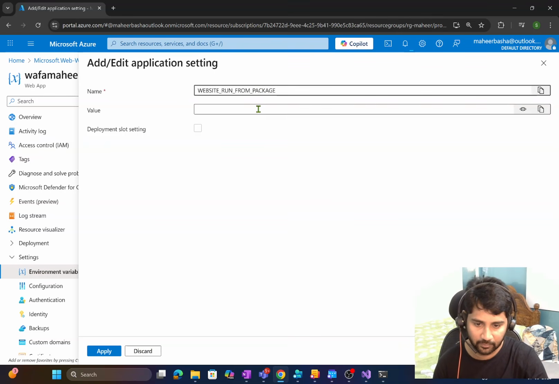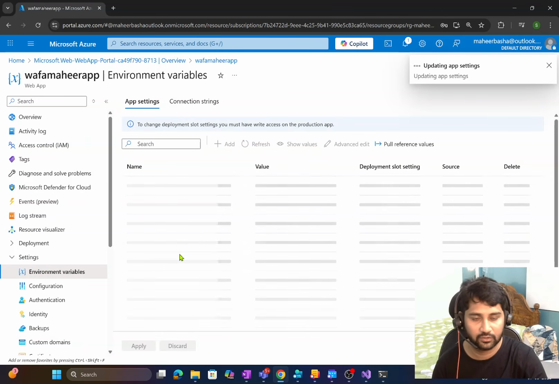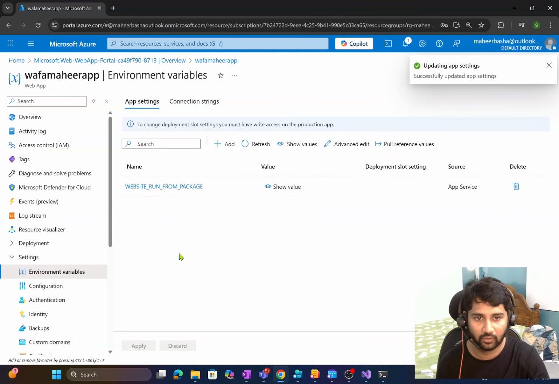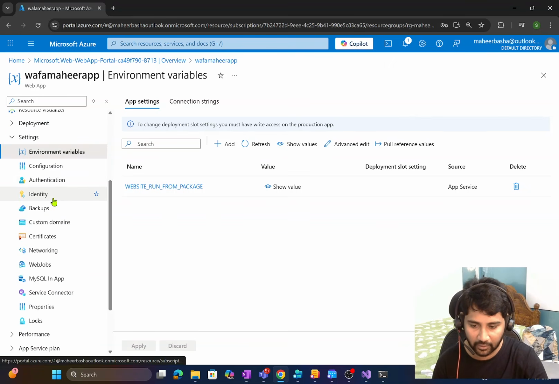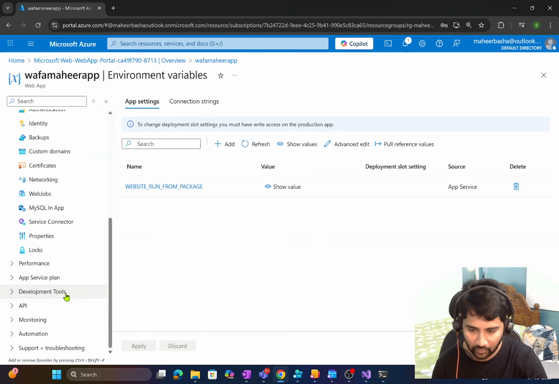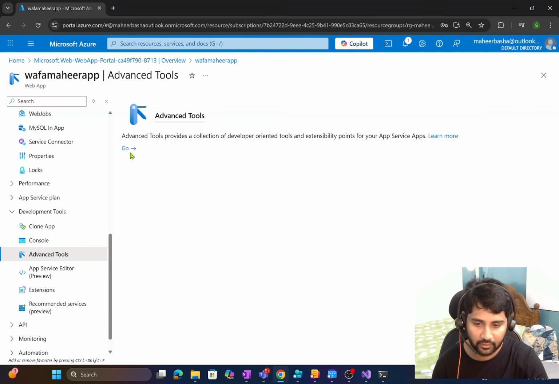So I am saying website run from package value 1. If I hit this, you see value 1, and apply. So this setting tells the web app resource that it has to run from the zip file, or a zip code that we have developed and will be deploying into this resource. So to deploy it, you need to navigate to the developer tools, advanced tools, and hit this go button.